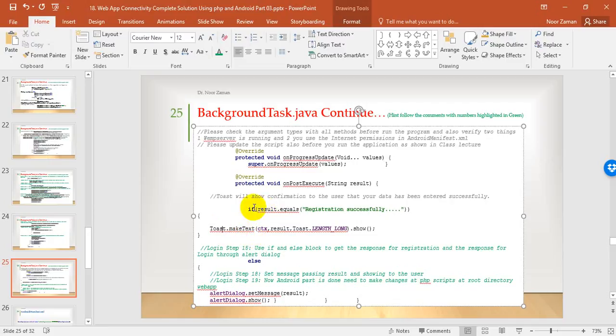What we have to do is, we already have this toast method, so we just created the if block, and if and else here. We are saying that if the result equals registration successfully, meaning if it is a registration process, then this toast will be displayed. That's what we already declared. And in the else case, it means that it is the case for the login. For the login case, we need to inform the user through the alert dialog.